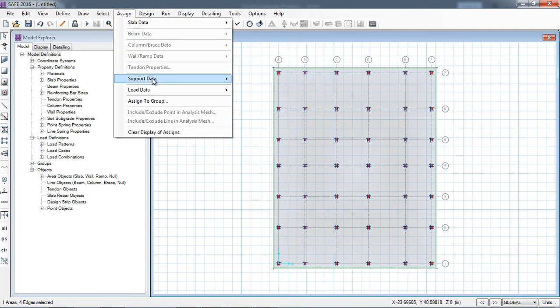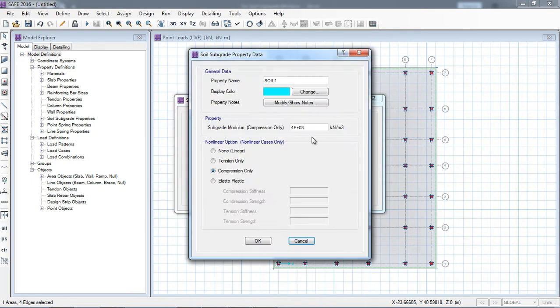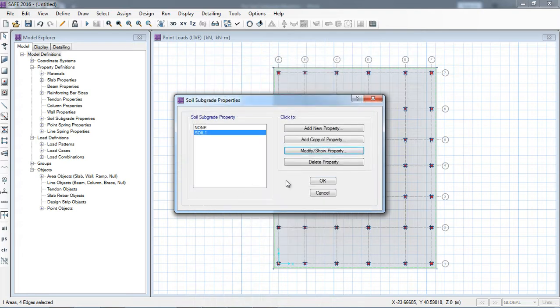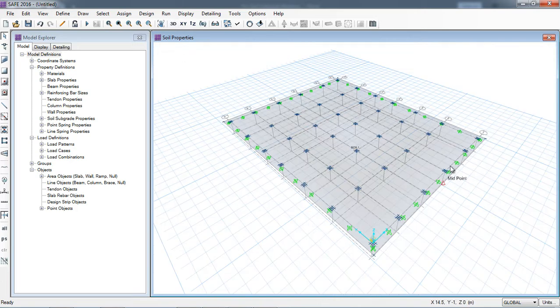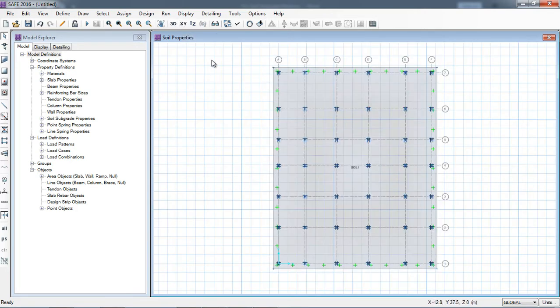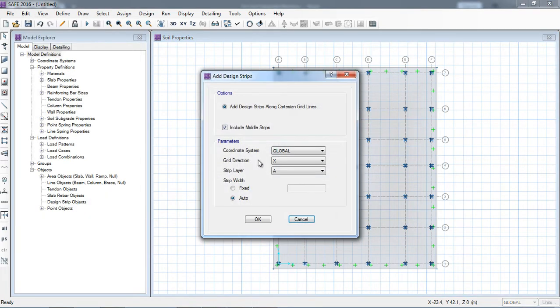Assign area spring data, soil properties. I am assigning soil one, which I have defined as 4000 kilonewton per meter cube. Now you can see the soil has been assigned, shown in yellow in 3D. Here you can see the soil applied to the whole foundation in the XY plan. Now I will apply design strips. Edit, add design strips for the design by strip based method.